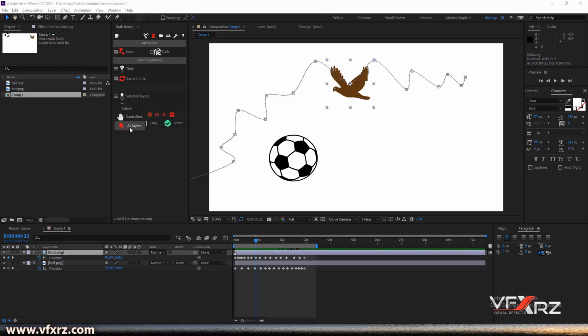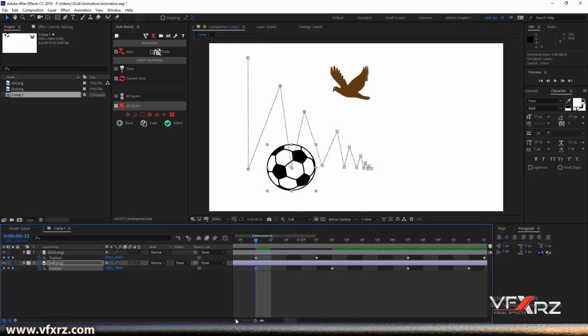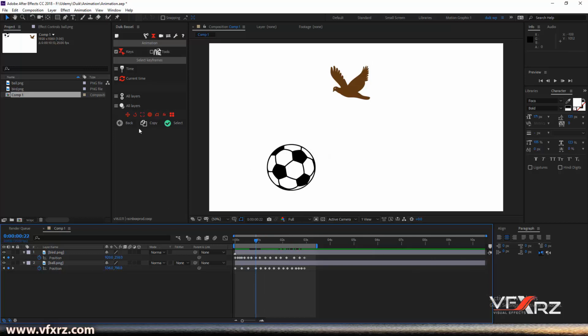Okay, for now I'm changing to all layers, and after that, here when you select, for example, this layer, and after that, when you click on the select, you can see it automatically selects this keyframe. Now, if you change the selected layers to all layers, and for example, I'm going to change this keyframe under this, very good.